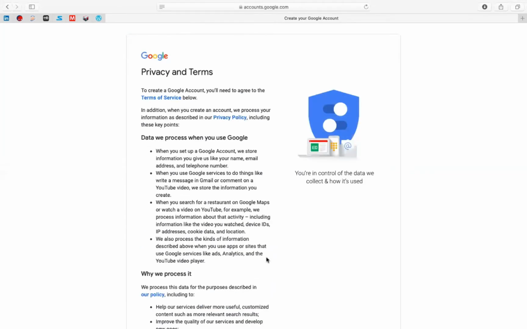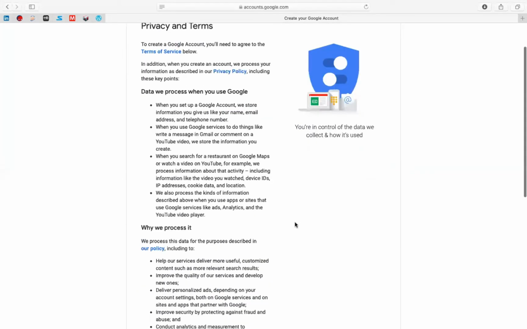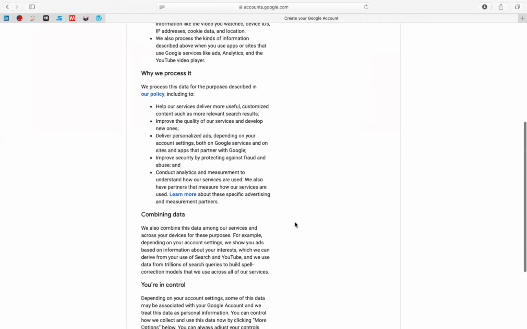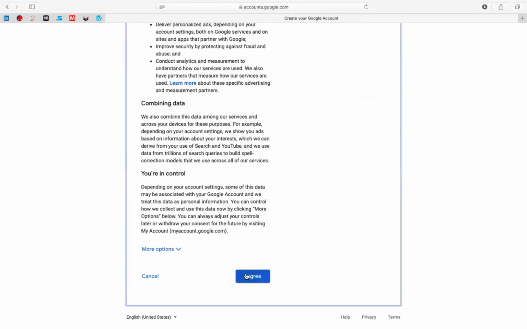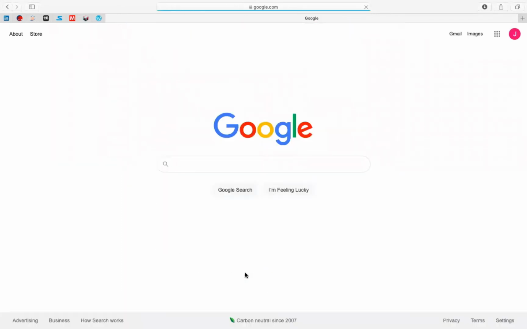And then hit next, and then it's going to show you privacy and terms. You can either read over it or skim through it. It's just telling you what you have to agree to when you're making this account. And you push agree. And then you're in.